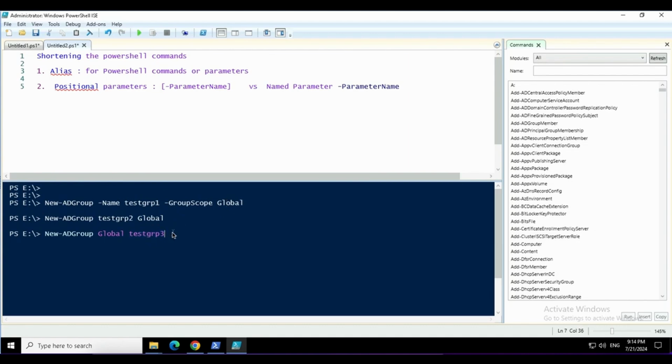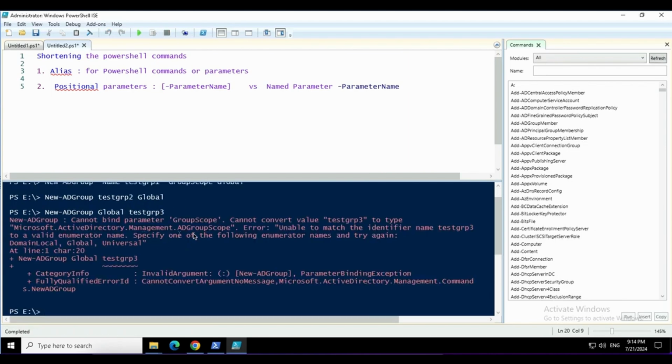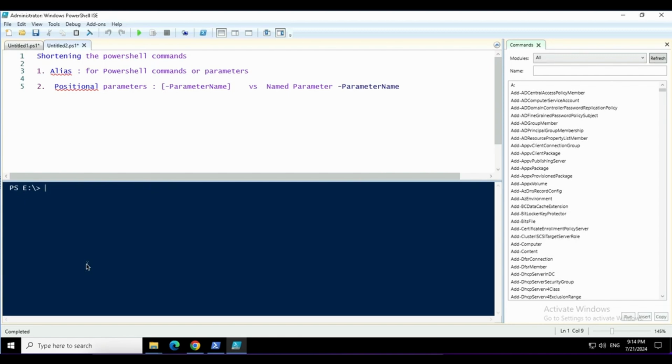So I will get an exception, or I'm assuming an exception, that this parameter cannot accept this value because it is not in the validated set of accepted values. It is not that type, cannot convert value to this. Okay, cannot bind it with that. The problem is there in this command. You see this red wavy line is coming up over here to show you the problem. So it is saying that the value can be either domain local, global, or universal. So you should not interchange the position of these parameters.